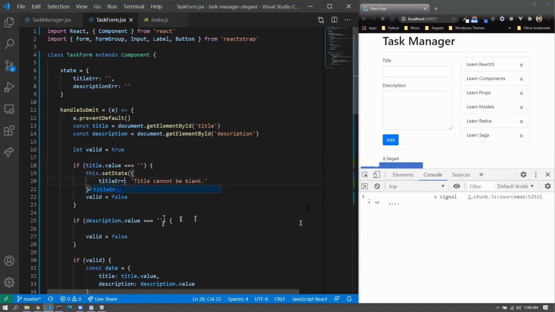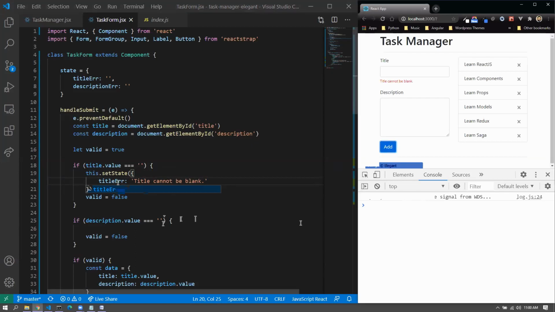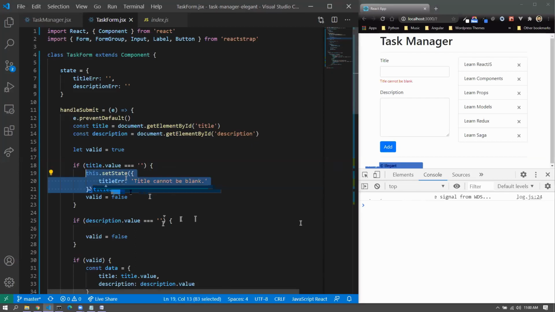So if I hit add, you can see that we have not done this.forceUpdate. This.setState automatically re-rendered our components. All right, so that happened.